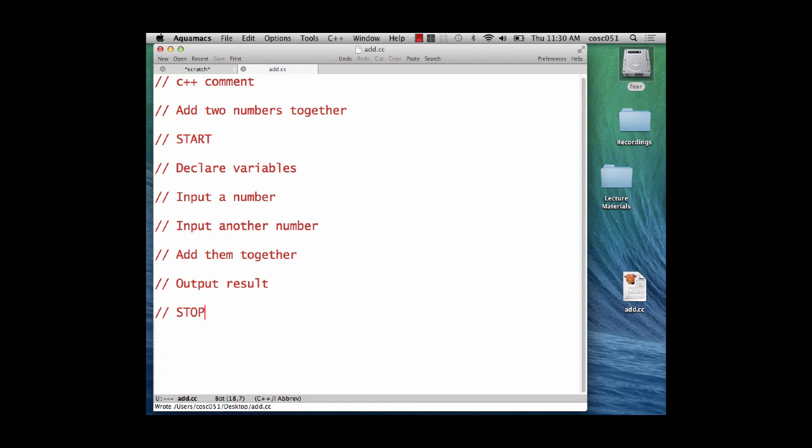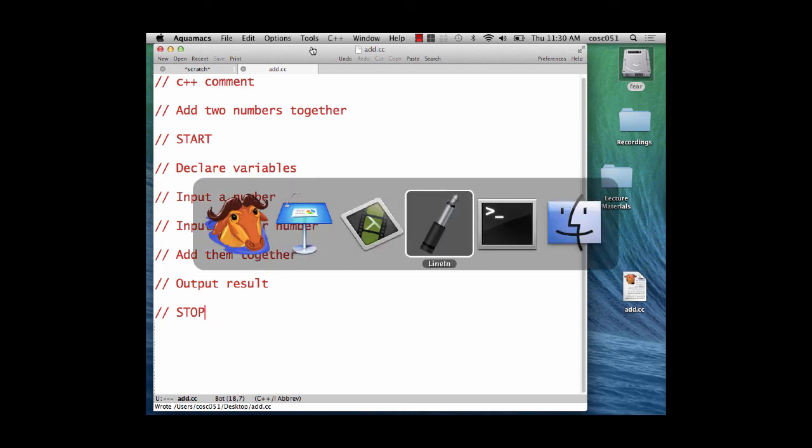Great. So here we are. We have our algorithm started. What if we go back to the flow chart? It's kind of hard to show you. Let's see.